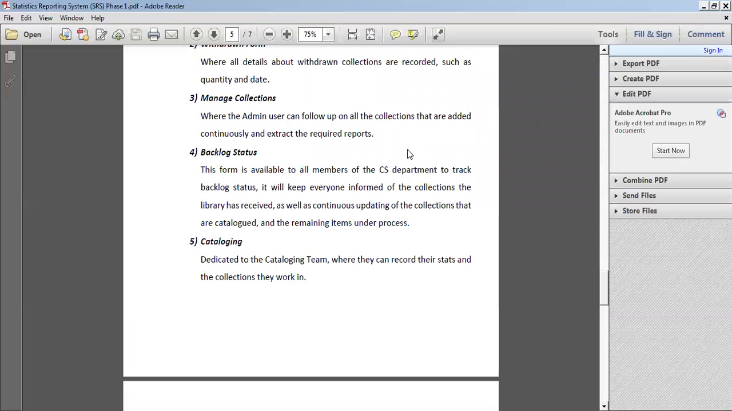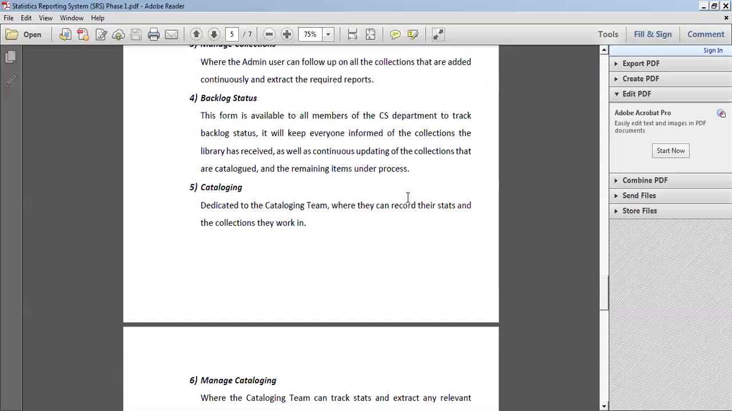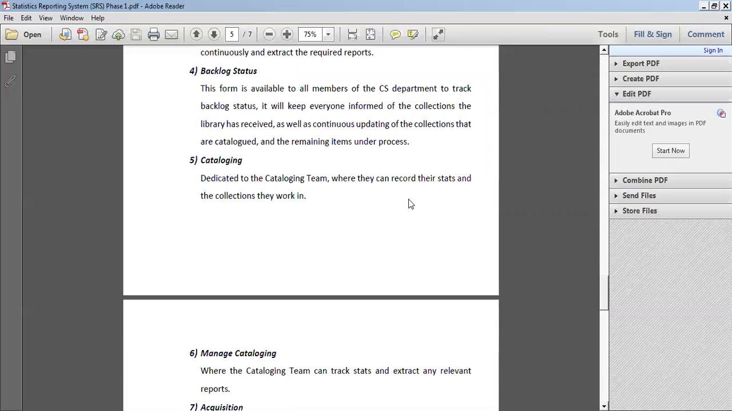Manage collection, the admin user will be able to generate any reports about the collections. Backlog status will be available for everyone in the department to see and follow up the progress in the backlog, how many we got, how many we finished, and how many remaining.